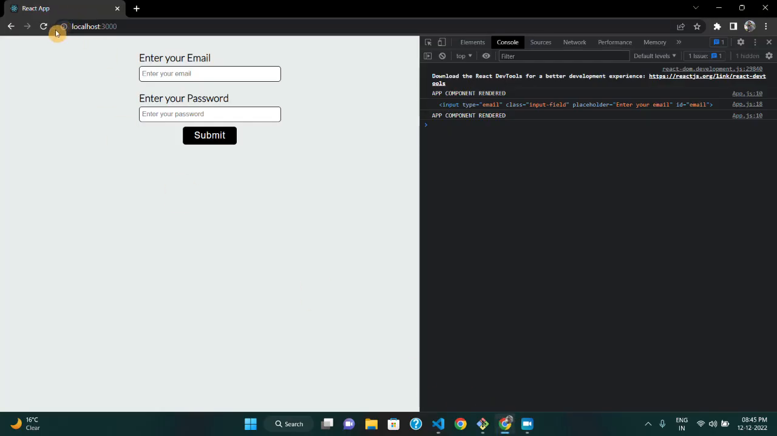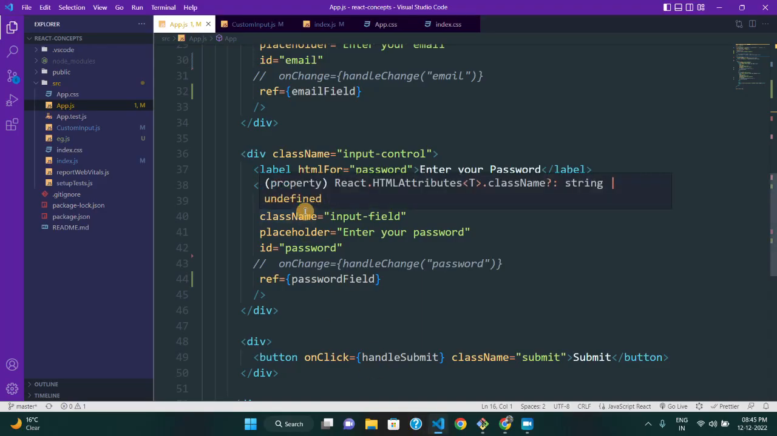Let me come to the browser and refresh. As soon as I type something here, as you can see, the app component got rendered only for the first time, and now there is no re-rendering happening, and I can simply type the email as rajesh@gmail.com. Similarly, if I type my password inside the password field, again you can see there is no re-rendering, and I can simply hit this submit button and I have access to my email and password. So that's the power of the useRef hook: we can not only access the DOM element using useRef, we can also store the value and update it without re-rendering.